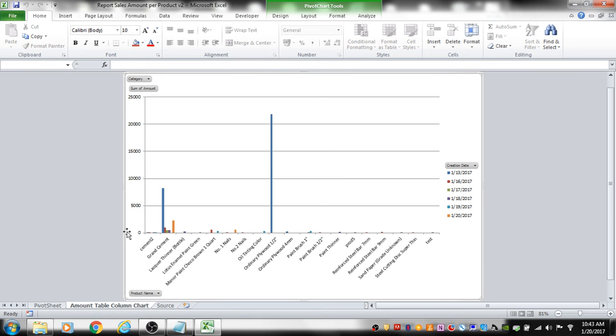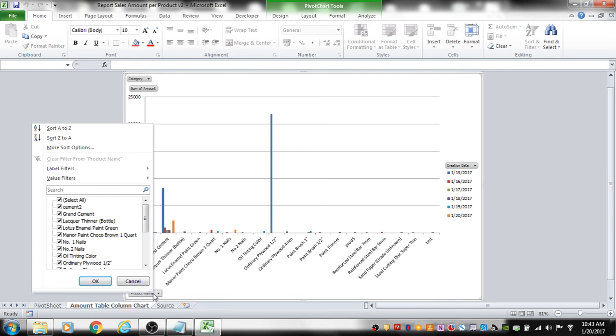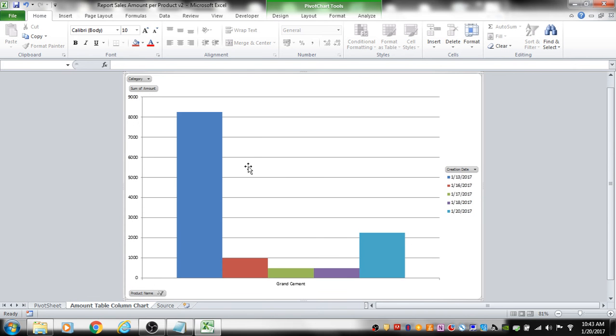Now let's see. They run, right? So you want to actually manipulate this chart for more readability. Let's say your interest is only in Grand Cement. So you want to remove the others, for example. You go to the product name, the button below. Choose Grand Cement only. Press OK. And you can see now that you have the graph for the Grand Cement.